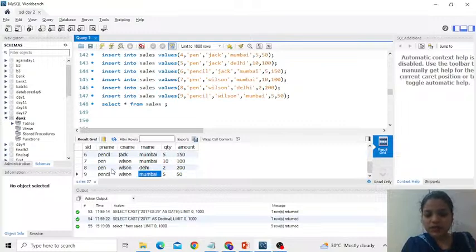Pencil sold to Wilson but in Mumbai. Finish. There are total 9 records. The table and the rows to be inserted in the table, I've kept them already coded so that we can save the time of the class. I'll forward you this script as soon as possible.